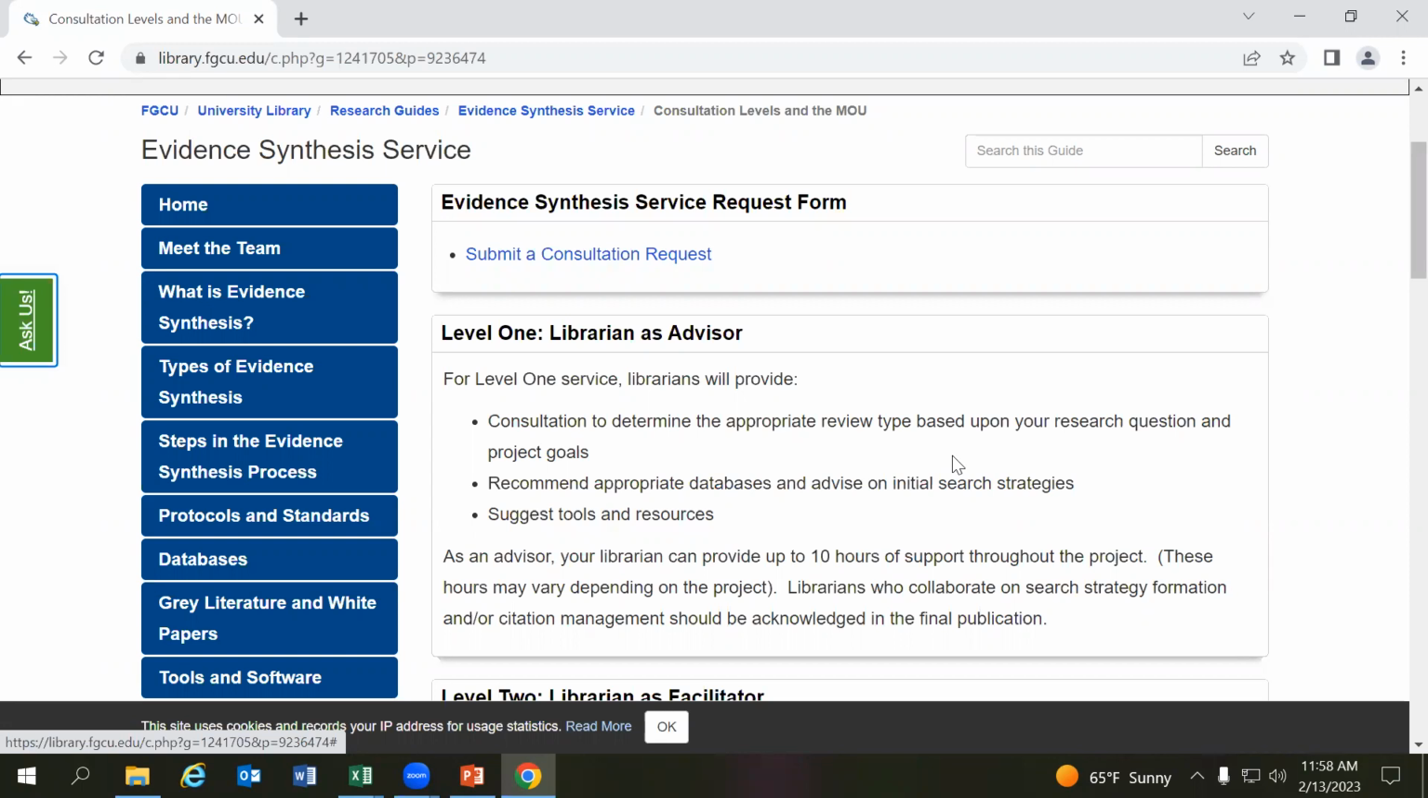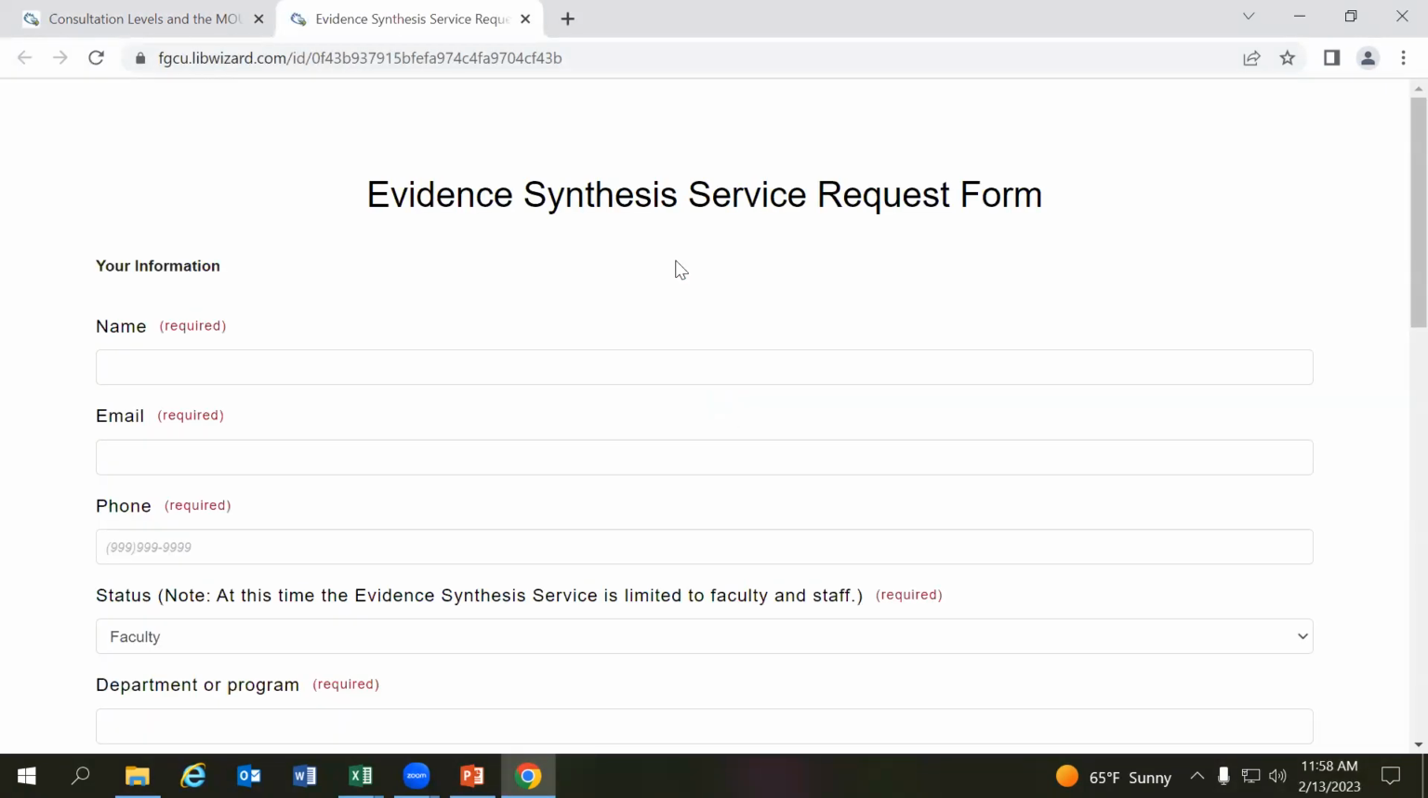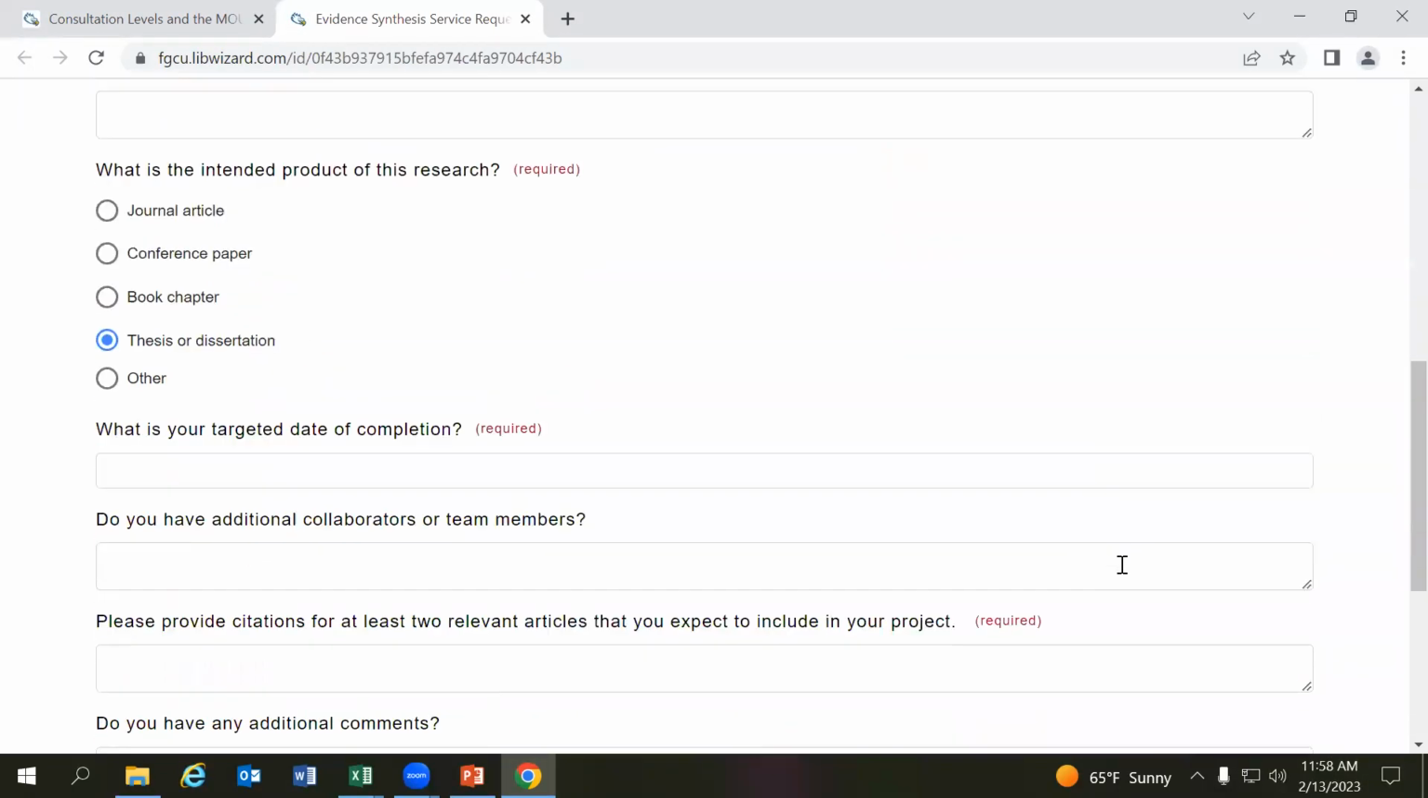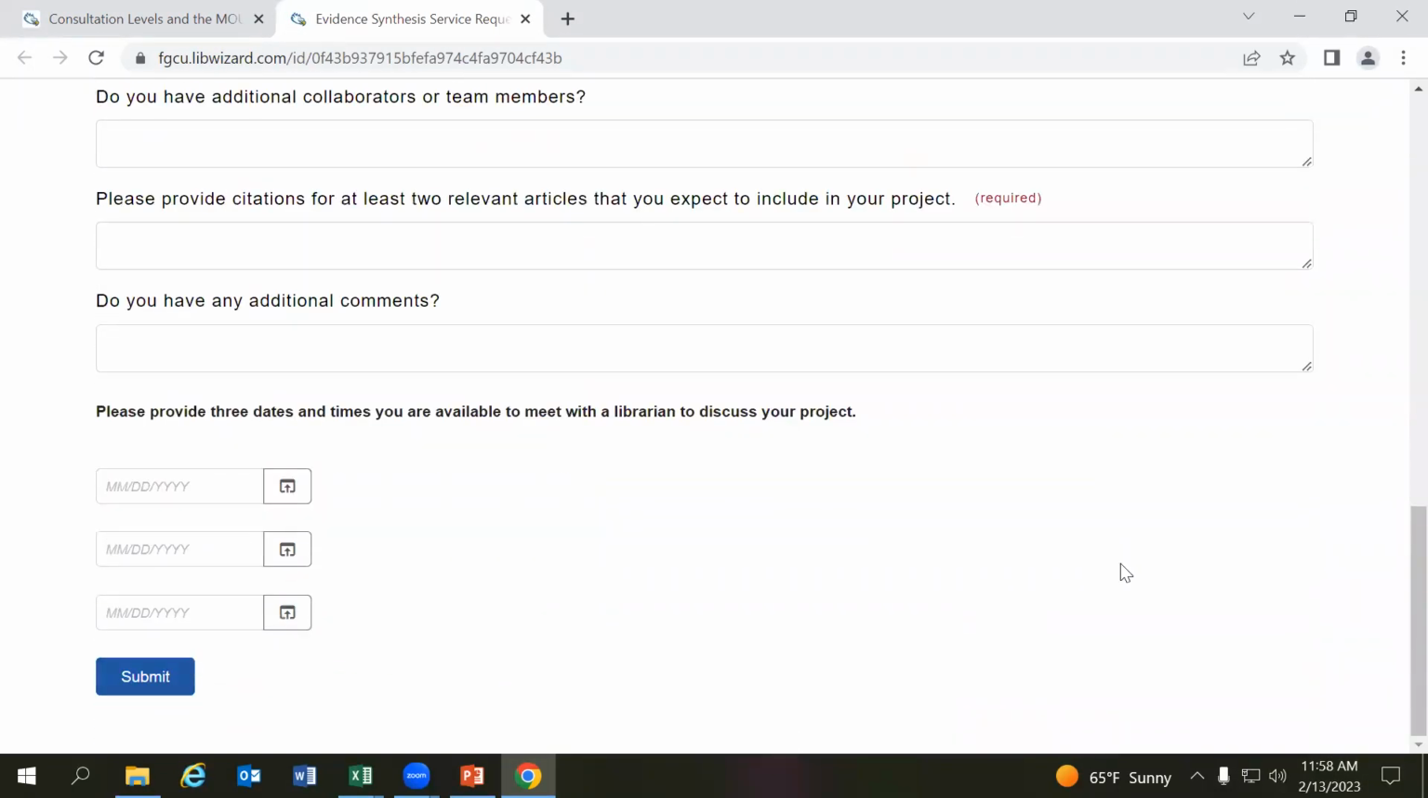And we have a request form. Yes, so if you're interested, you can submit a consultation request with this link right here. And this is just very brief. It tells us a little about your project. And it's basically so that we can set up an initial meeting with you to discuss, and you'll give us some possible dates and times that will work best for you, and we'll put that within our calendar as well.